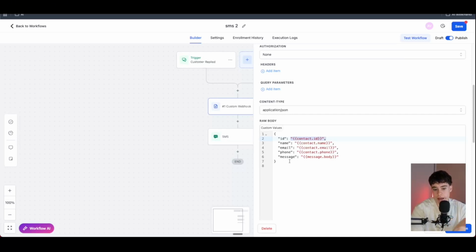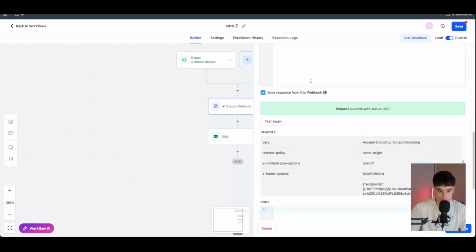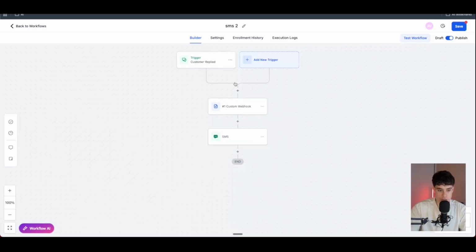So again, this is going to be sent into n8n right here. And yeah, it's going to be a JSON. And as you can see, that is just some of the responses getting tested. So if we go ahead and save that action, and then let's go into n8n, I'll show you the setup over in n8n.